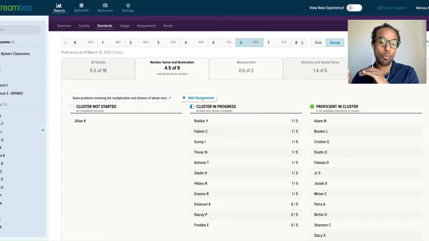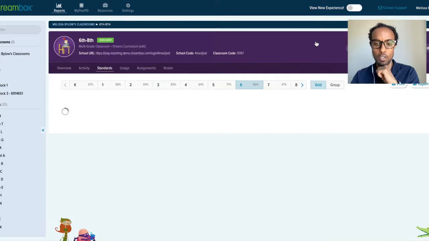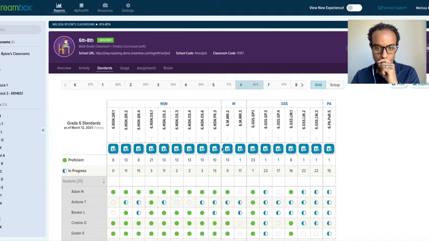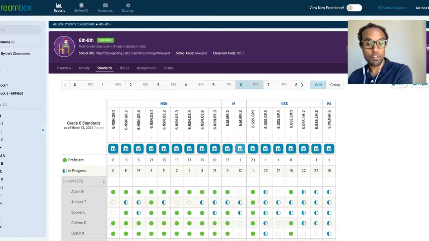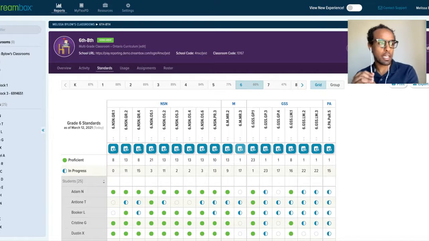Also, there's this add assignment piece that shows up in a few places. It's in this view. It's also in the grid view here. These little buttons are essentially a way to add assignments, and we are going to talk about assignments in our next video. Assignments are a way to get Dreambox to do specific things with your students.